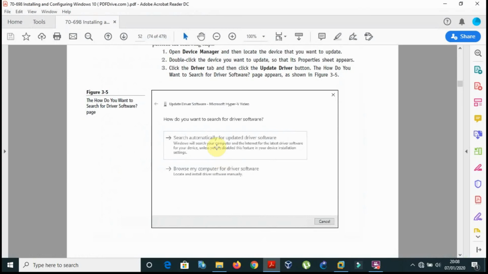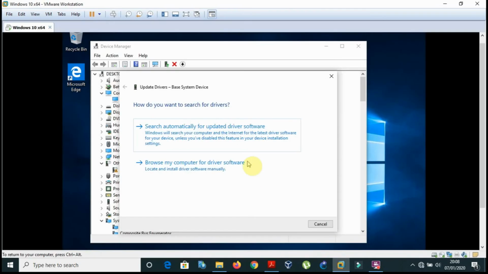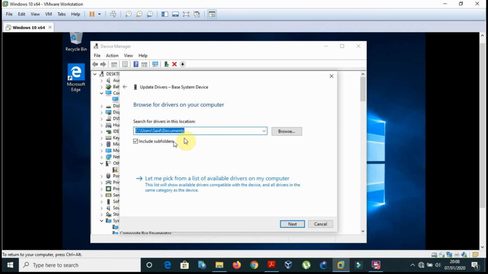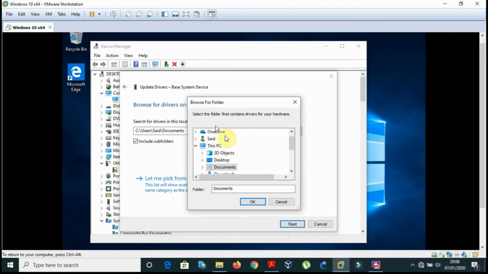You see the windows that he showed us in here, it's like search automatically or browse my computer. So either I can search automatically or browse. If I go to search automatically, it will look from the internet. If I go browse my computer, I have to browse to where I put it, if the driver is in the PC, on the desktop or whatever, OneDrive or anywhere that I put it, or through the network or anything. Okay, that's what it is.